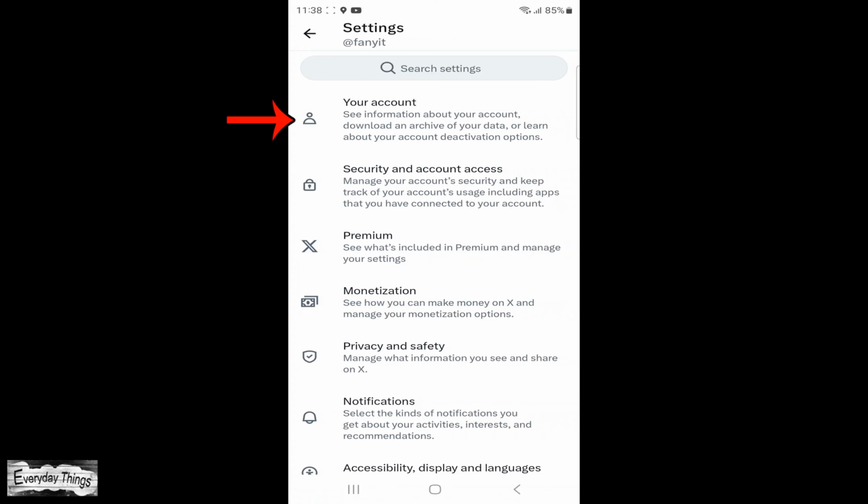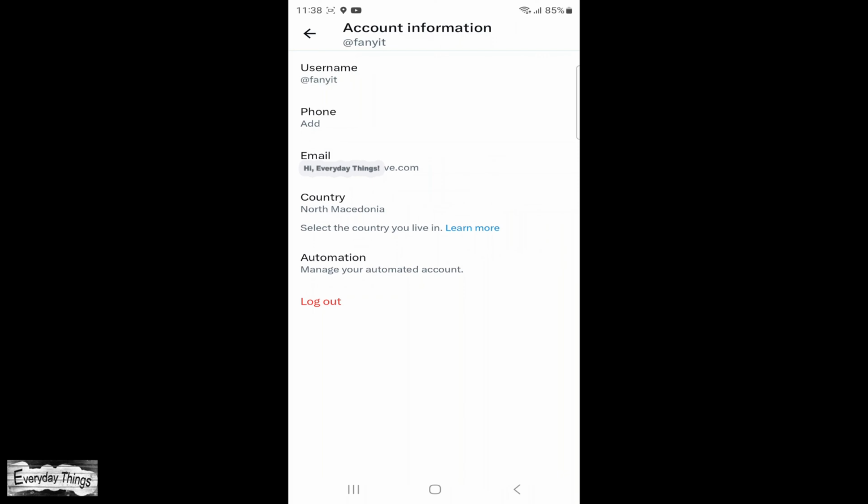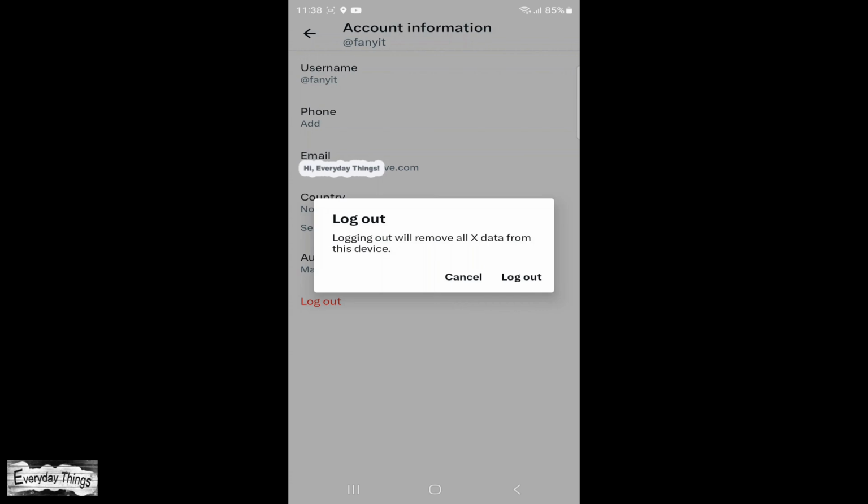In the Settings and Privacy section, you will find various settings options. Look for and open your account. Then from your account, select Account Information. Inside the account information, you'll find Log Out. Just tap on it. Then select OK to log out of your Twitter account from your Android device.